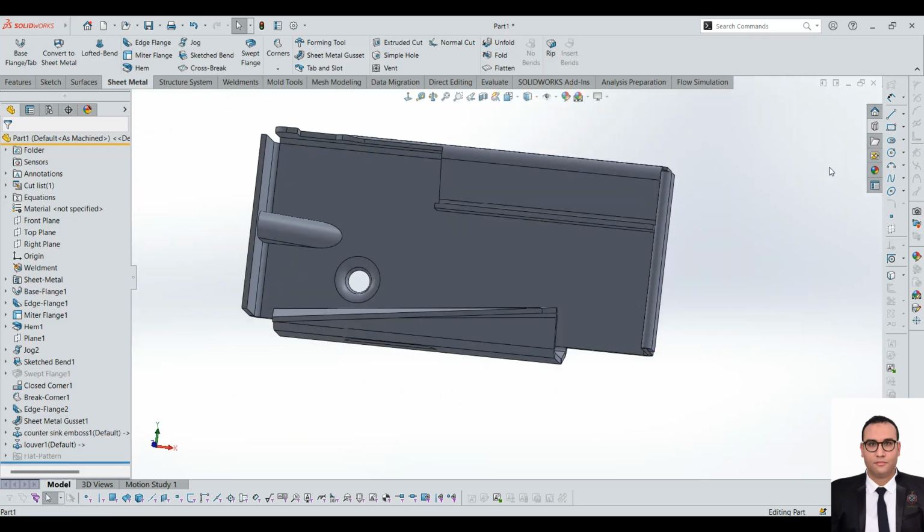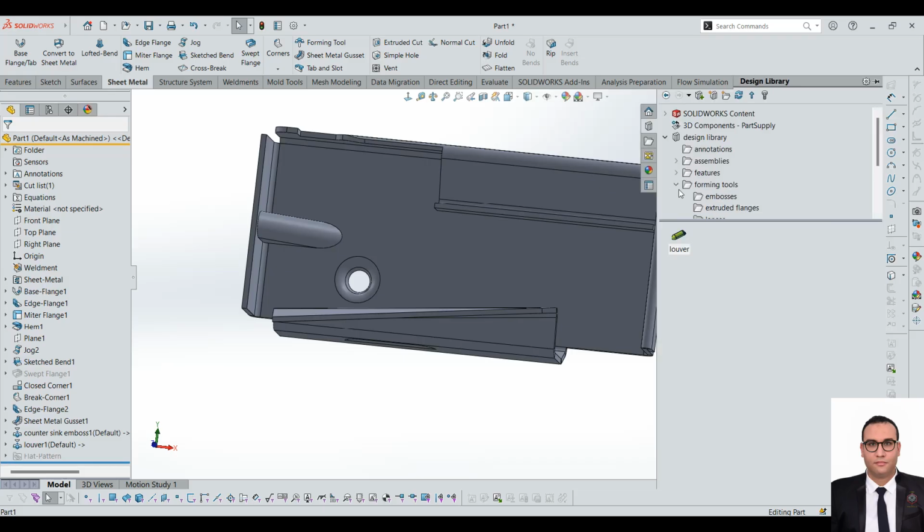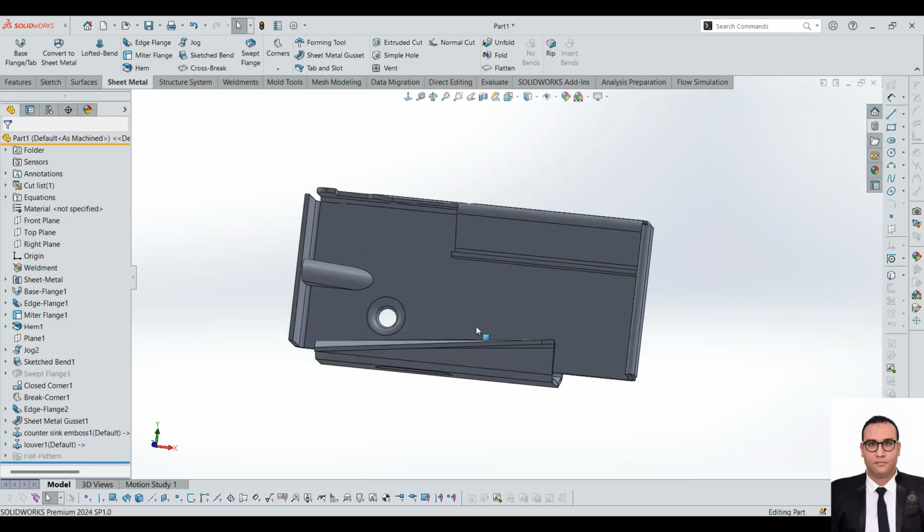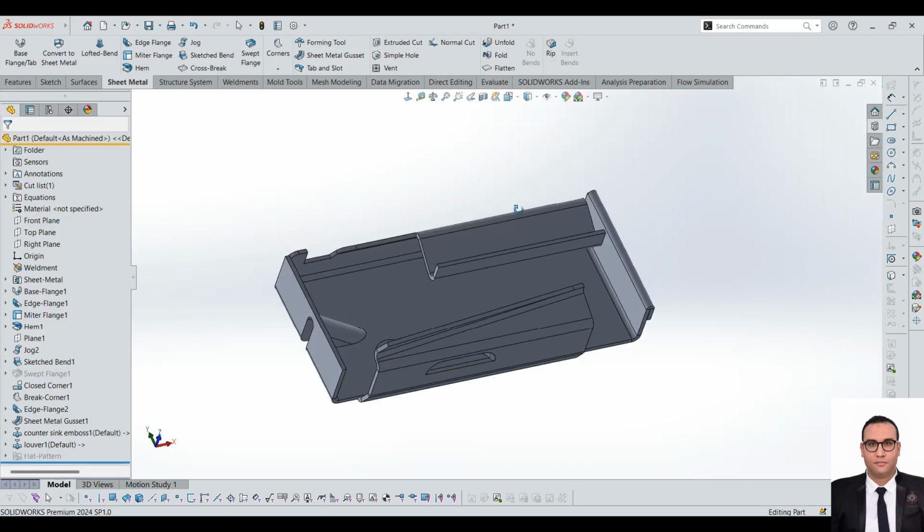All those forming tools are available in the design library feature. There are actually a lot of things in the design library. You can even make a function in the design library, and by dragging it in the part, it will be applied. Okay, there are a lot of hidden things in the design library, and I will be doing a video later. So there was this at the forming tool.